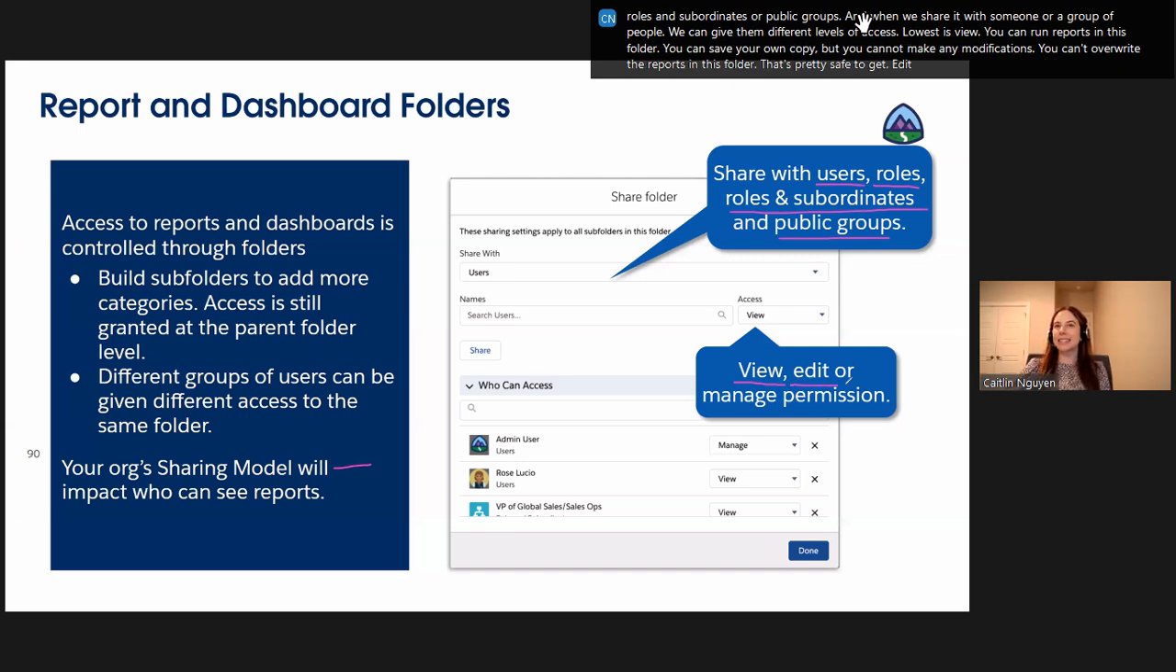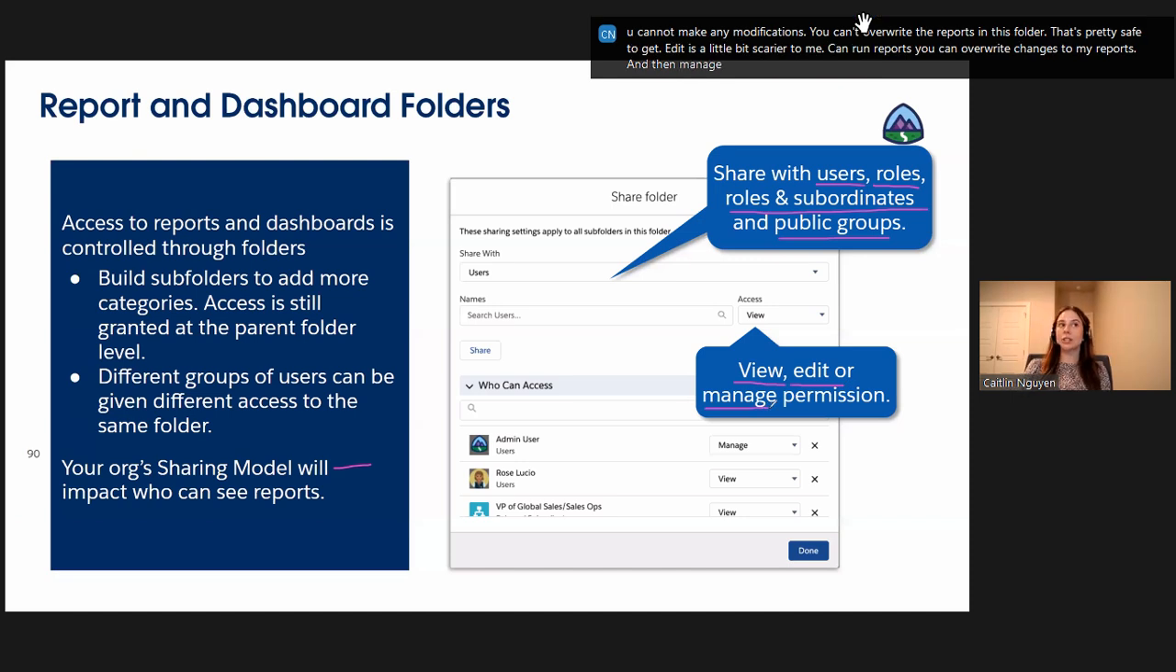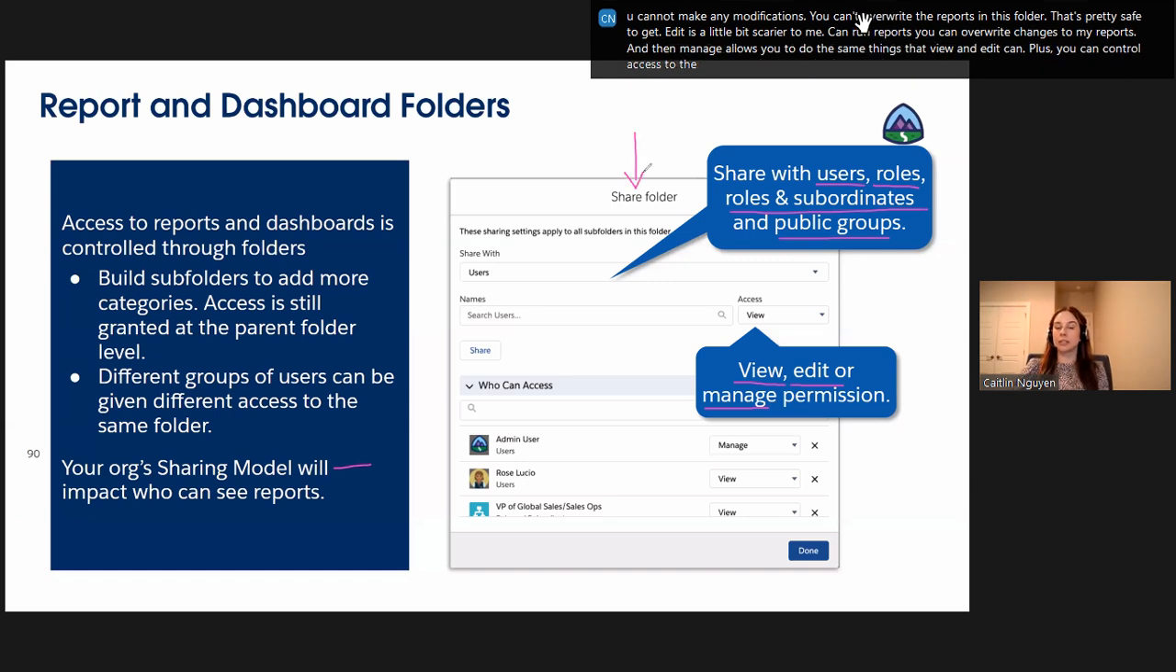Edit is a little bit scarier to me. You can run reports. You can overwrite changes to my reports. And then manage allows you to do the same things that view and edit can. Plus, you can control access to this folder for others. You can share it, which is what we're seeing here. So view, edit, manage is how we control access to the reports in the folder, or we would do the same thing for dashboards in a folder.